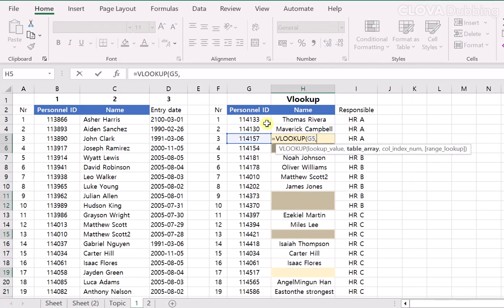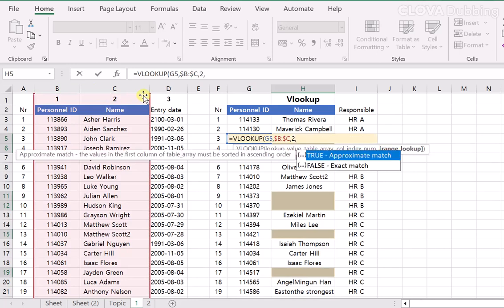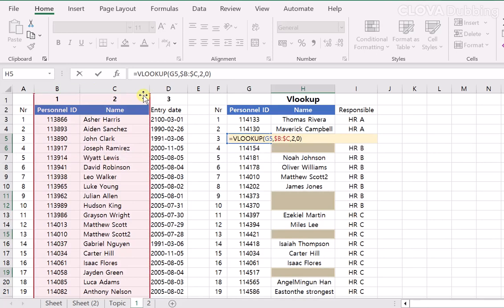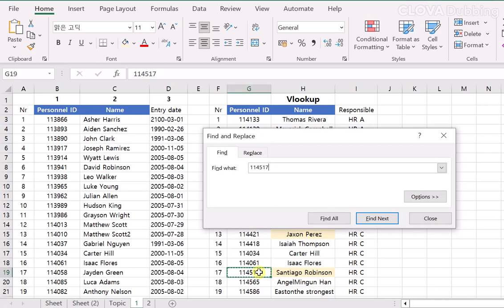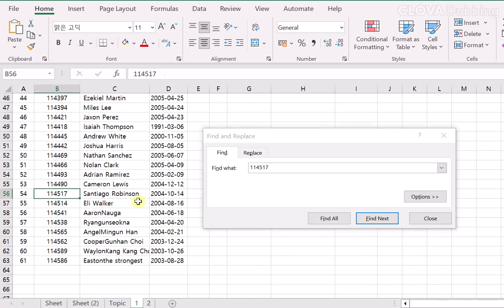Now type equals lookup value, in this case personnel ID, table array, that is the scope chosen, columns from B to C, and F4 to fix this scope, number 2 for the second value we are looking for, and 0, which means exact match, like FALSE. Now it is ready, and finally you push the shortcut keys Ctrl+Enter. Then only these blank orange cells are automatically filled out. To check this is rightly filled, you can use shortcut keys Ctrl+F.